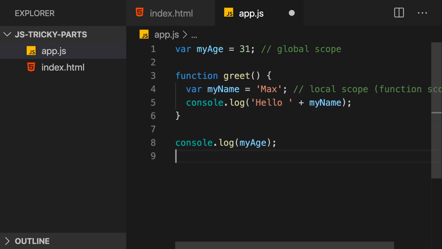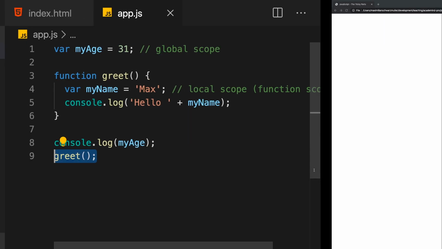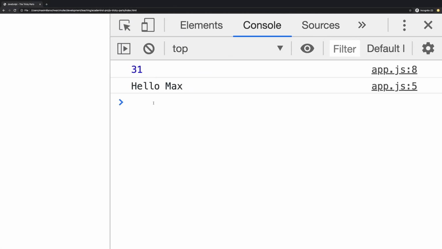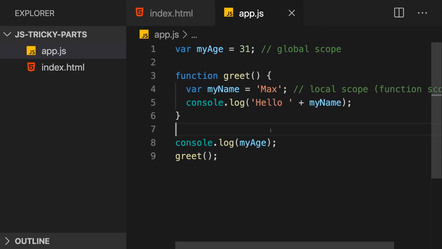Now, if we call greet down there after logging the age, you will see that if we save this and we reload, this all works just fine and we print hello Max. So Max is getting inserted here. And this is something you probably anticipated, because why would it not work? We have a variable here, then we use it, then we call the function thereafter. Of course this should work. This is just the introduction though. This is just to get you used to those terms, global scope and local scope. Now let's see what we can access where.